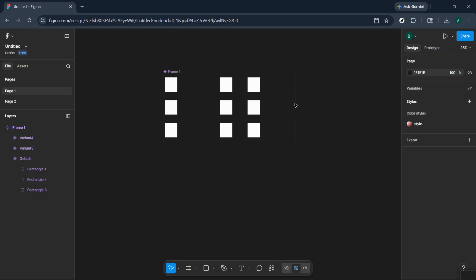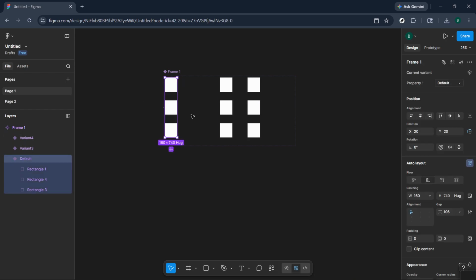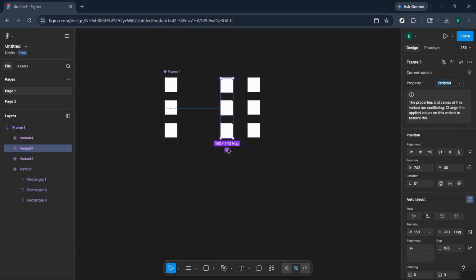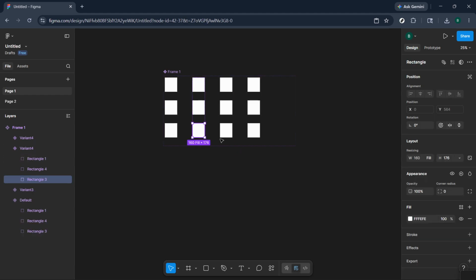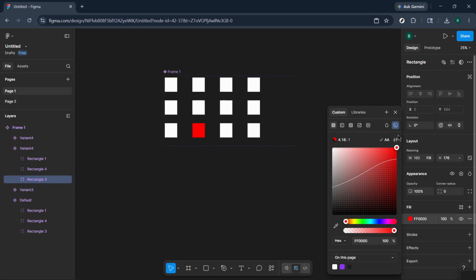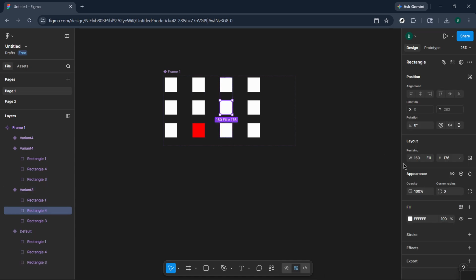Start with the first variant and pick a color to fill the first box. You can do this by selecting the box and using the Fill tool from the right sidebar. Choose a color that represents a selected option, perhaps a nice blue or green.